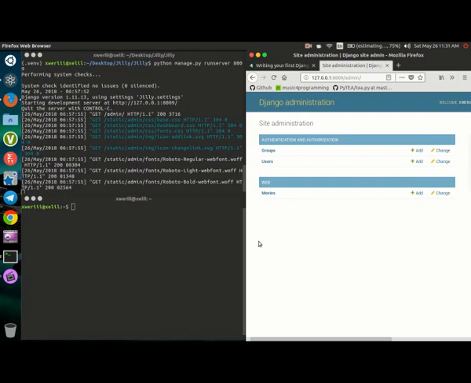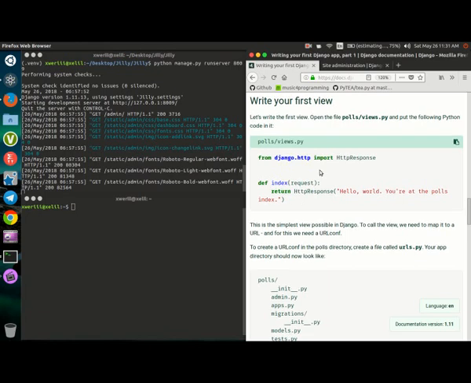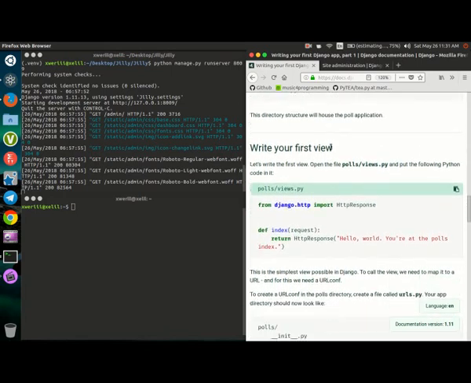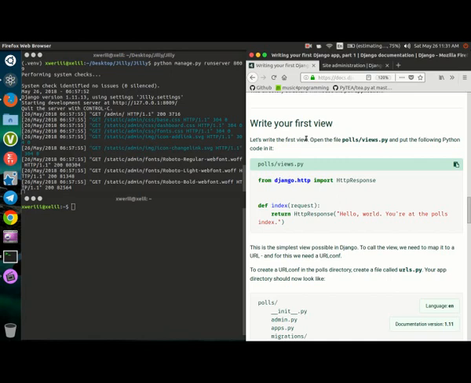Now let's go back to the documentation of Django and go from the beginning, to create our first view. Something really important here: when you go through the documentation, pay close attention to the version of your Django because it can make a difference. Here I'm using Django 1.11. If you want to know your Django version, go inside the virtual environment that Django has been installed in.